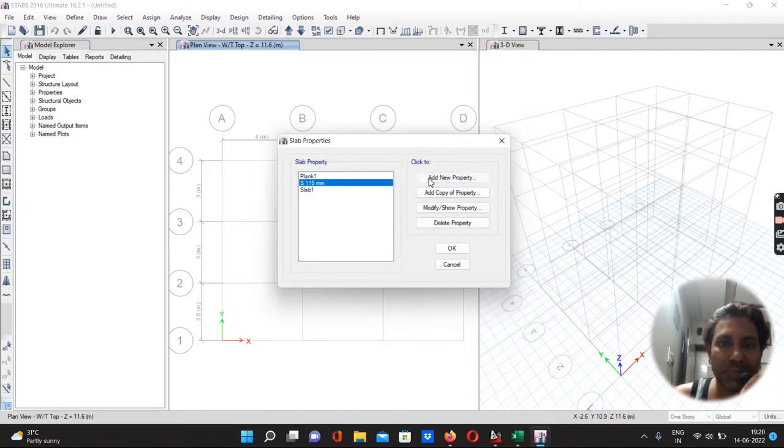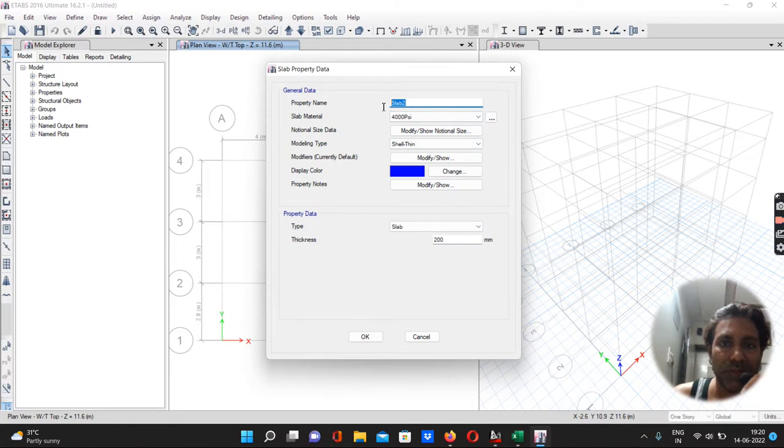Add new property. This is one way slab 115 mm. Slab material is M20. Modeling type is membrane. Use special one way load distribution.